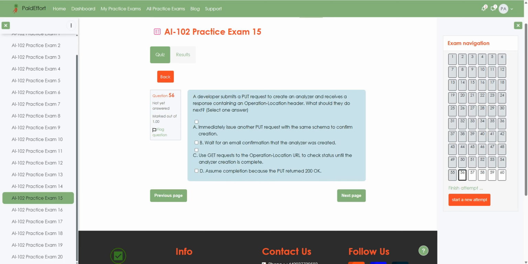Question 56. A developer submits a PUT request to create an analyzer and receives a response containing an operation location header. What should they do next? Select one answer. A. Immediately issue another PUT request with the same schema to confirm creation. B. Wait for an email confirmation that the analyzer was created. C. Use GET requests to the operation location URL to check status until the analyzer creation is complete. D. Assume completion because the PUT returned 200 OK. The correct answer is C. Use GET requests to the operation location URL to check status until the analyzer creation is complete.